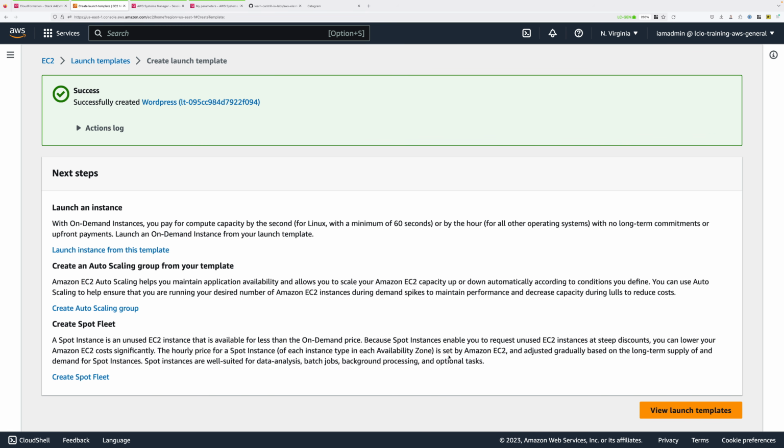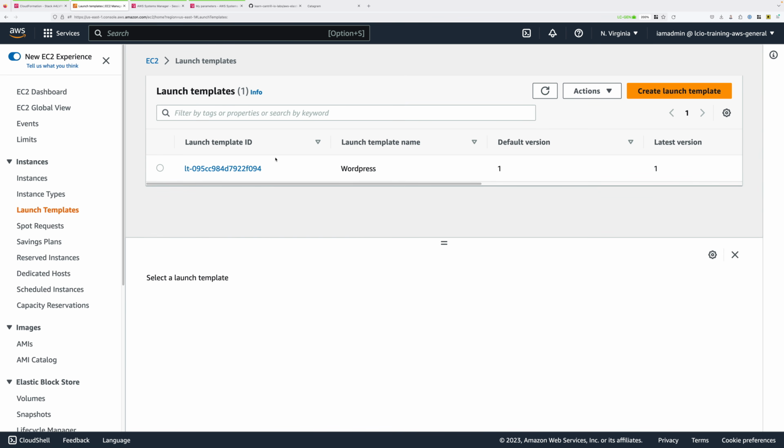So to test this, go ahead and click on Launch Templates towards the top of the screen. It should show that you have a single launch template. It's called WordPress, the default version is 1 and the latest version is 1. And as we move throughout this demo series, the latest version and the default version will change. So just keep an eye on those as we go.